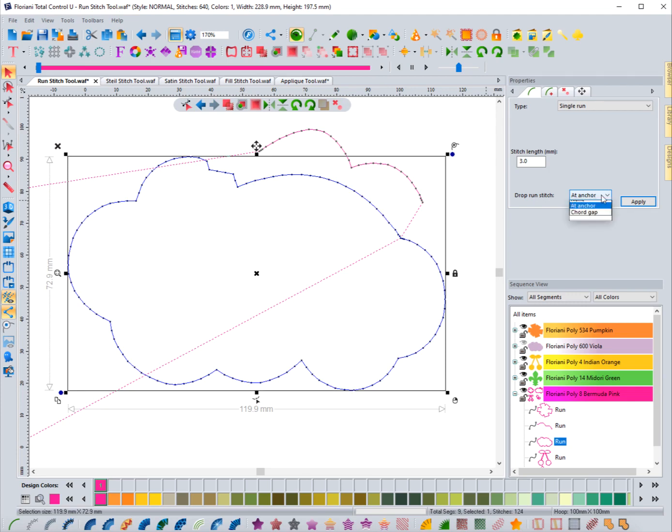Okay, so let me turn this to none, and let's just see what happens here. You can see that it affected this line right here. Let me do undo, just focus in this area right here, and hit redo, and you can see that it's not as crisp of a line. That means that it's kind of making some adjustments on the fly. Let me go to chord gap here and hit apply, and you didn't see much of a change there.